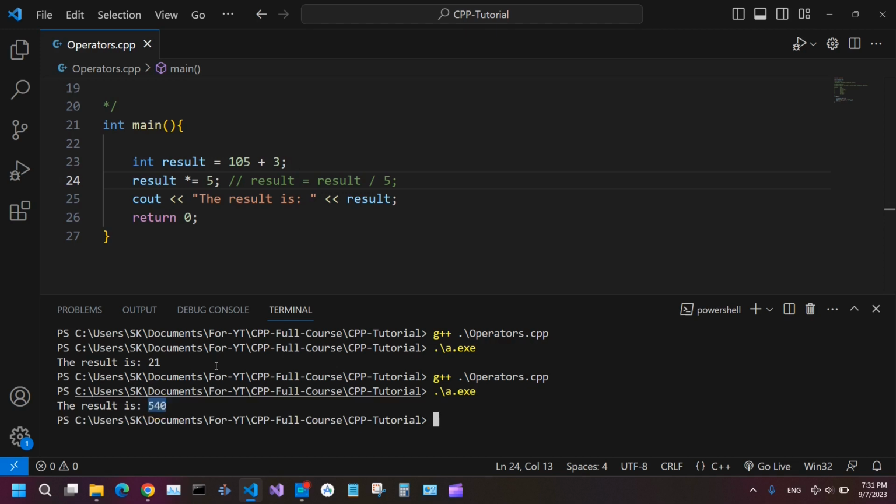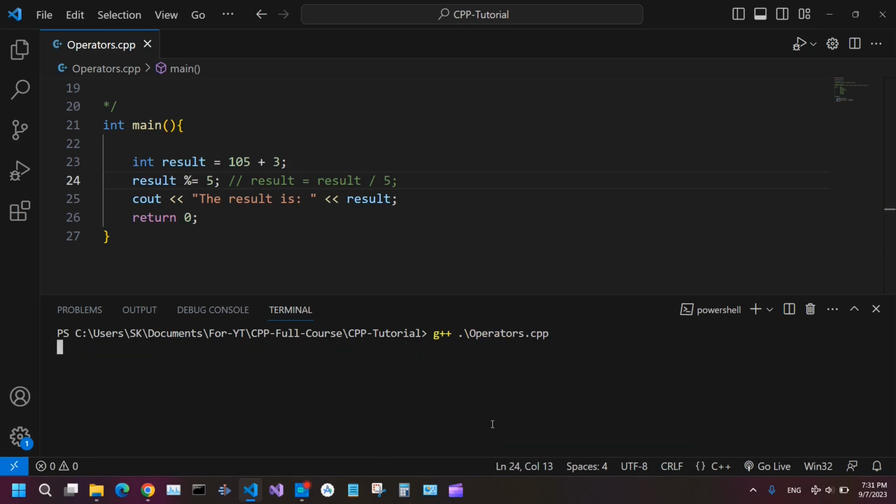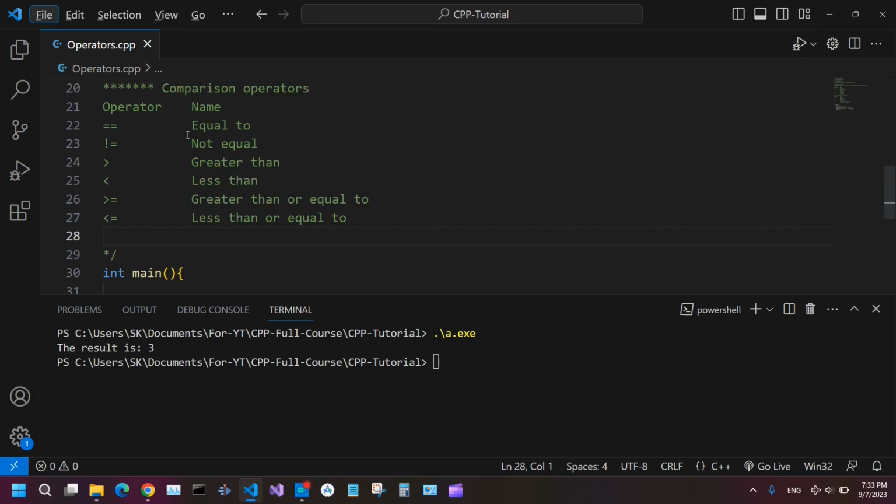Now this number, you also have the modulus, so 3. Then we have comparison operators. You have these operators in comparison operators. You have equal to, not equal to, greater than, less than, greater than or equal to, less than or equal to. Comparison operators are used to compare two or more variables or values and check for equality and not equality and other these operators that you have.